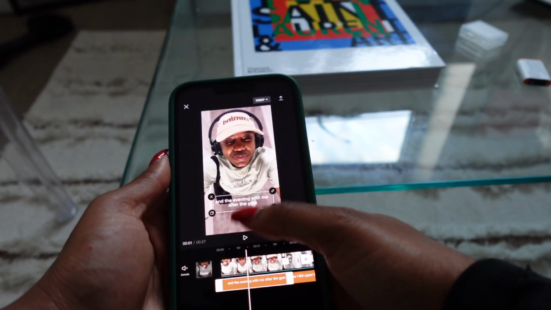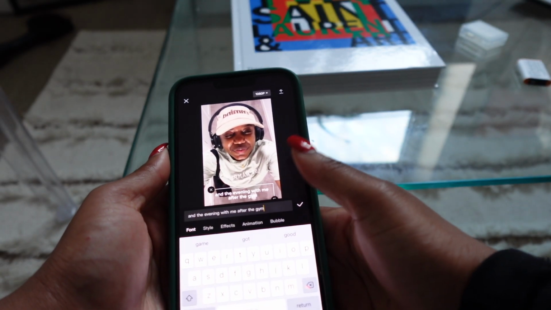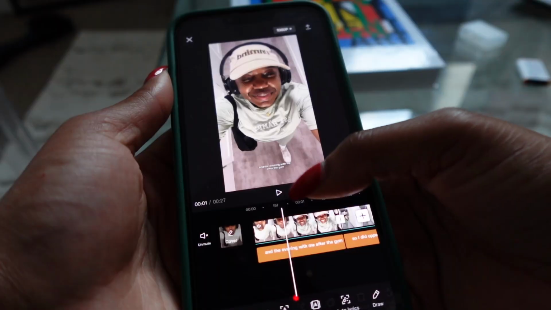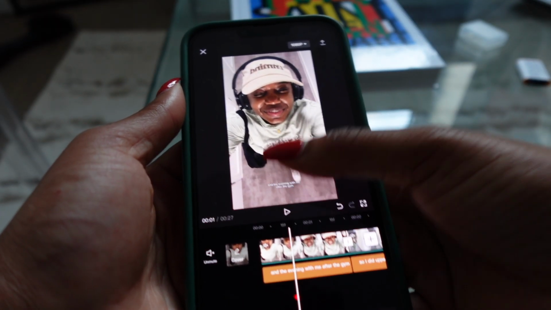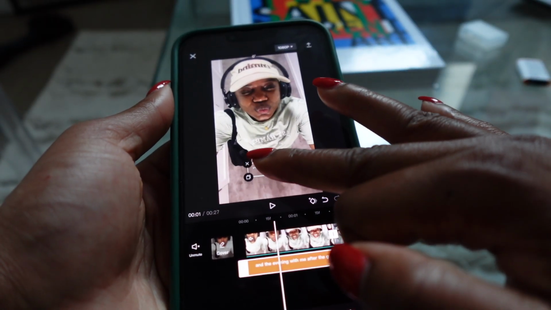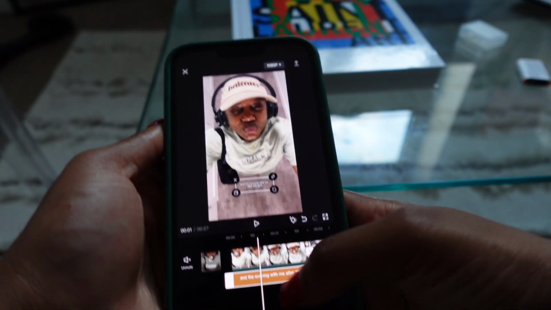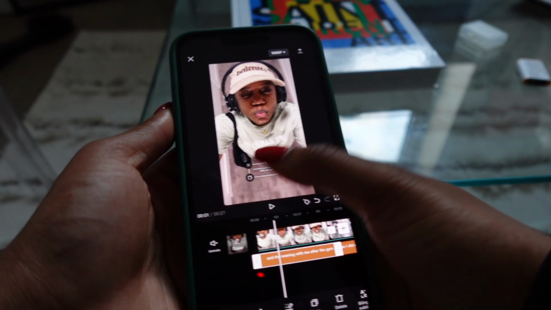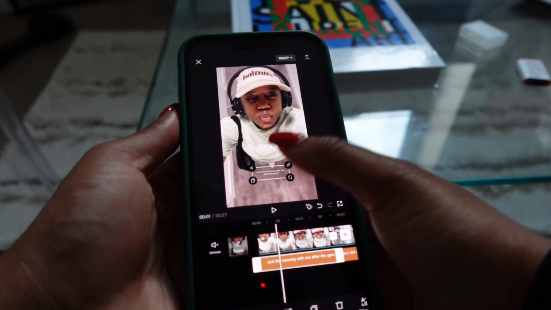So I'm going to go ahead and tap that and I'm going to edit it. I want it to be a little bit smaller. Let's make it like that. And I'm just going to put it up a little bit. Yep, it's about there.